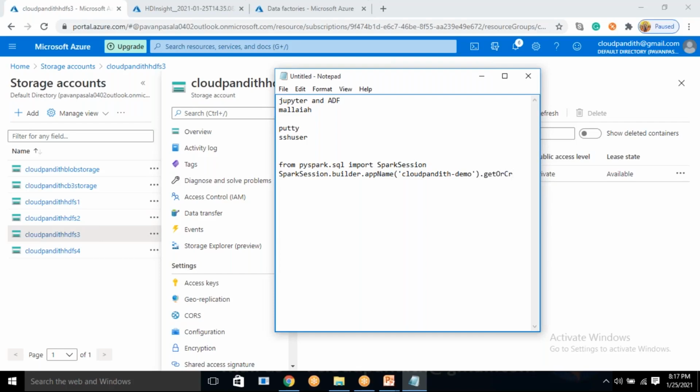What is getOrCreate? Get the session if the cluster is already available. Otherwise, create a new session. This particular thing I will assign to a variable called spark. Okay, clear to all of you?